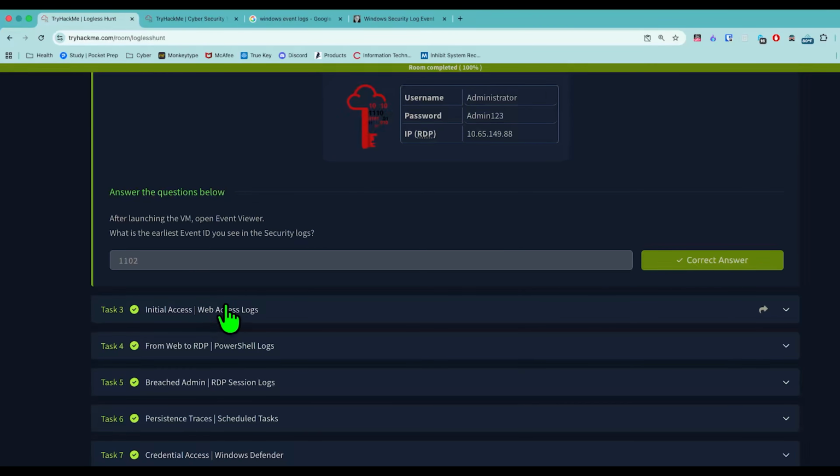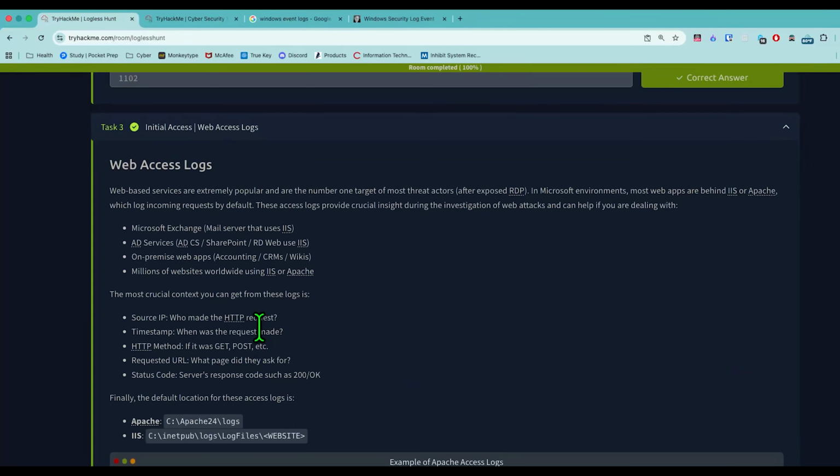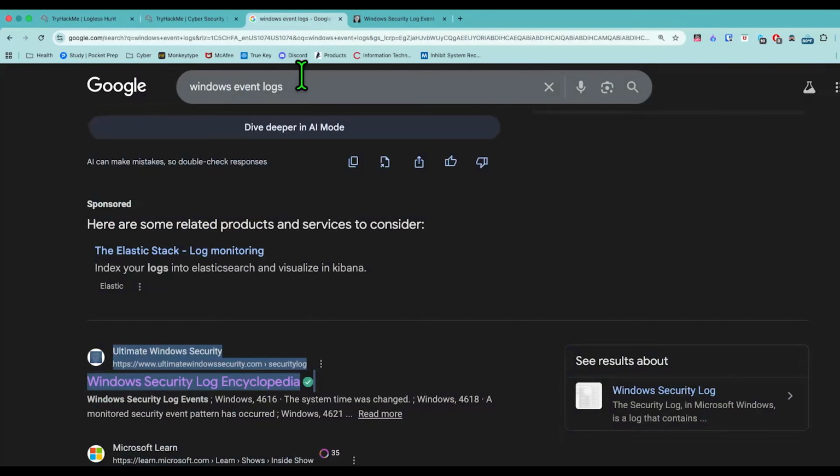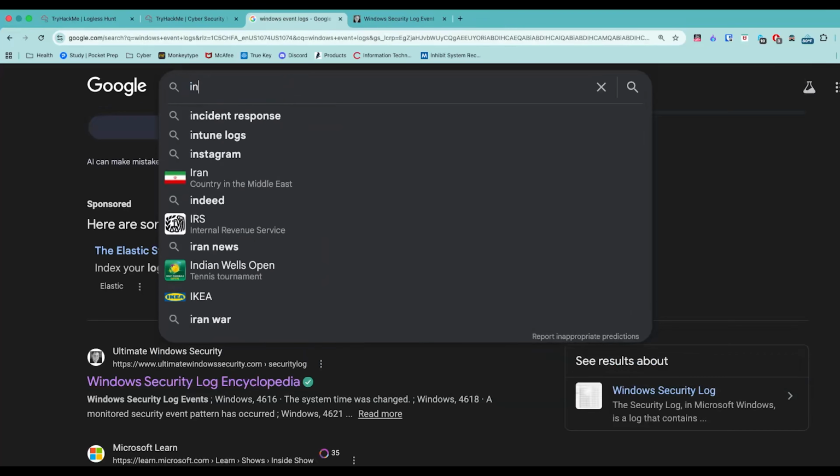Moving on to Task 3, Initial Access, web access logs. Before I explain what web access logs are, I'm going to break down what initial access is. So in this case, we're now going to look at initial access.